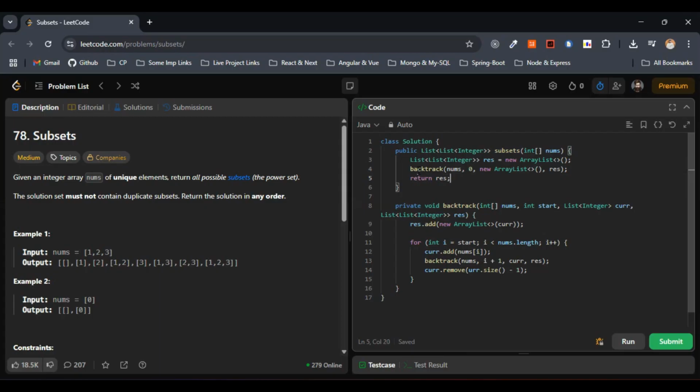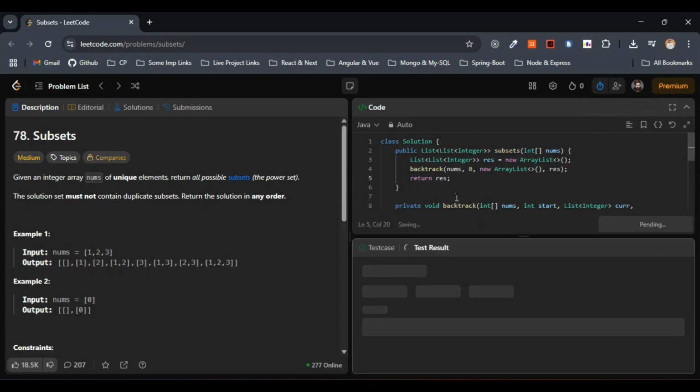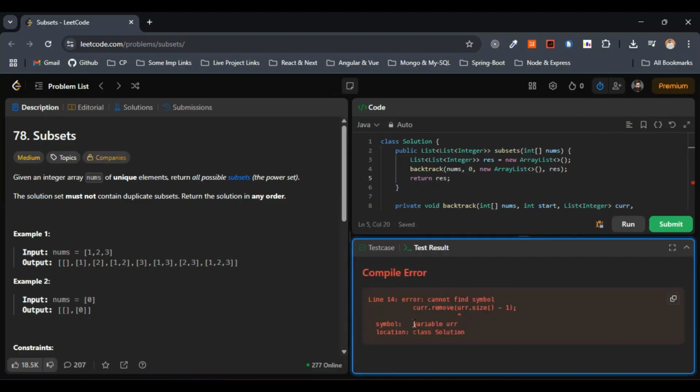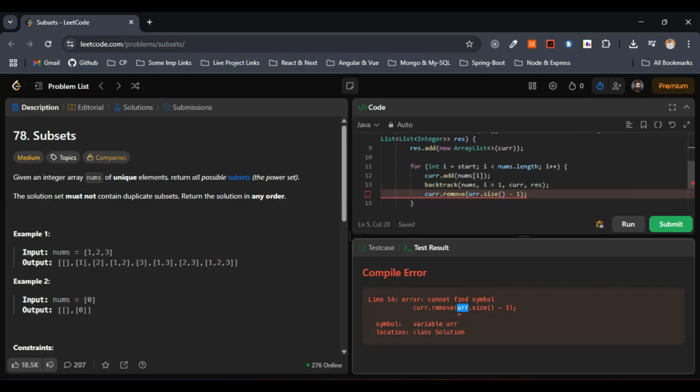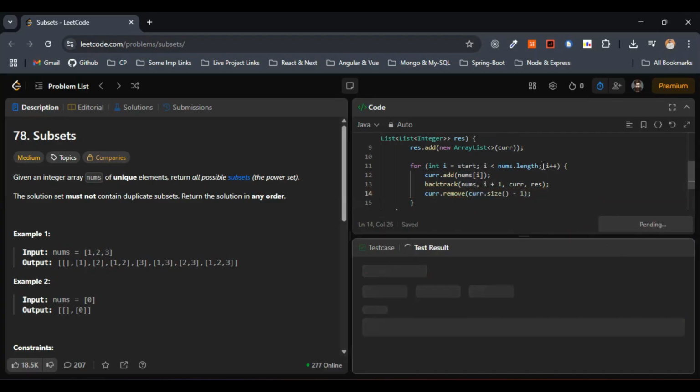So this is it for the code. Let me hit the run button here. I hope this works. This is a simple one actually. We have a compiler error, so this has to be current dot remove, current of size minus 1. Line number 14. Where is line number 14? The last one. Let me run the code again here.